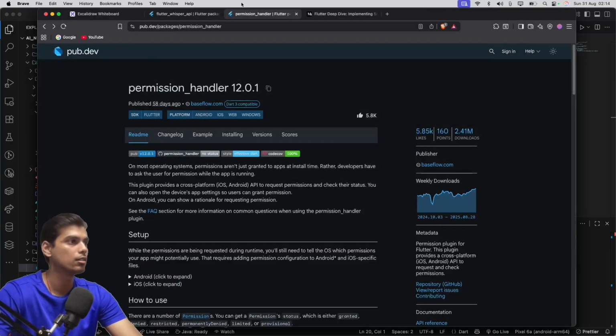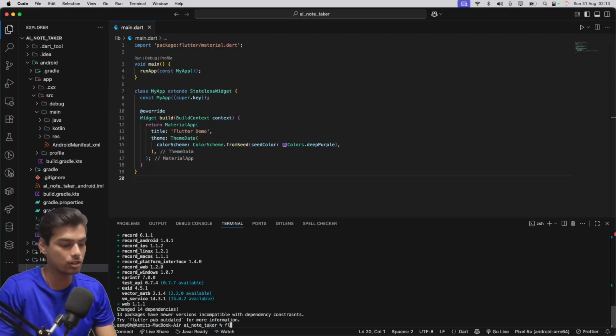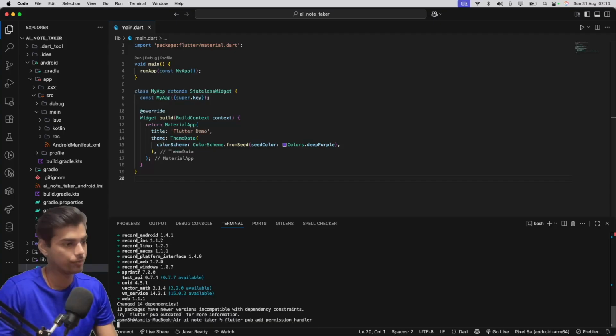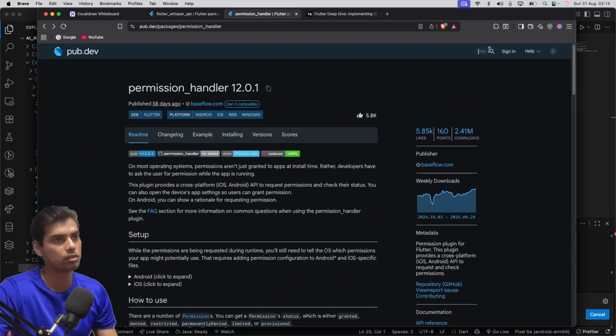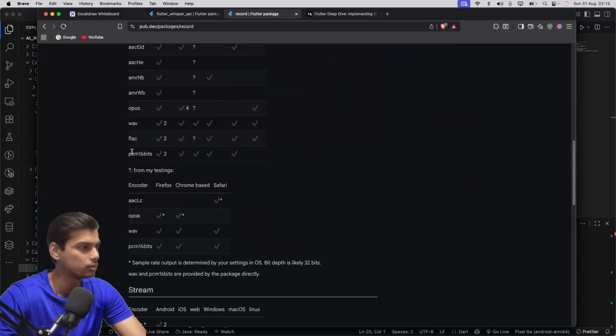So guys, we'll also need permission handler, obviously, to get users' permission to record their voice. Now let's go to record and see how this works.